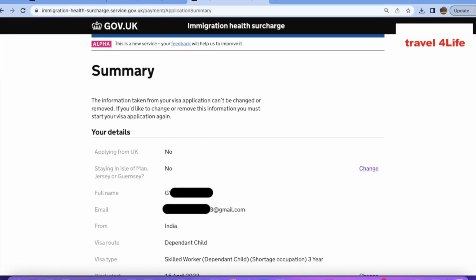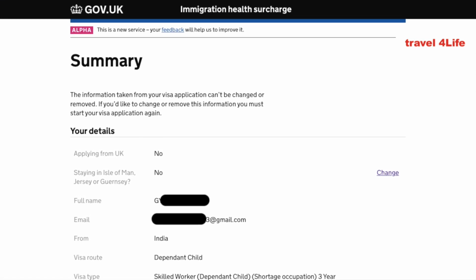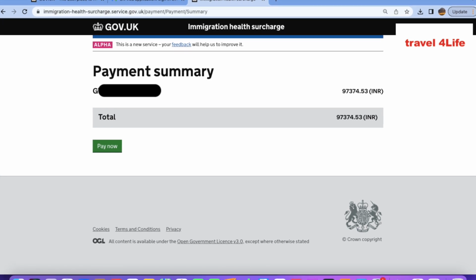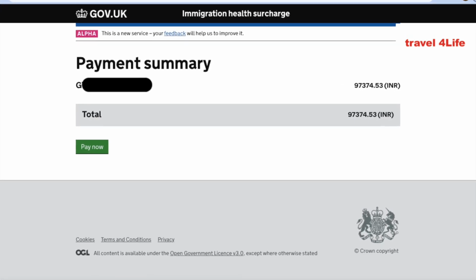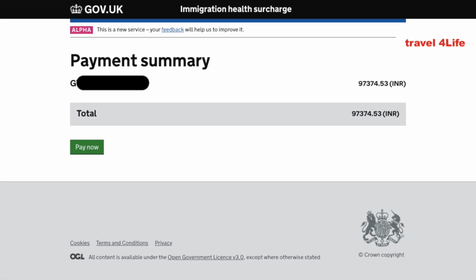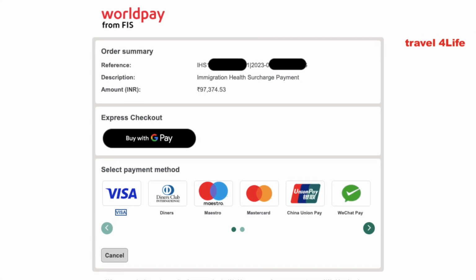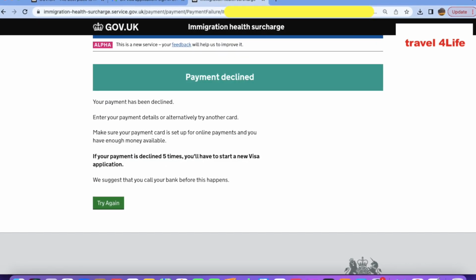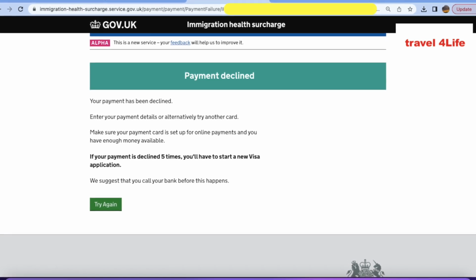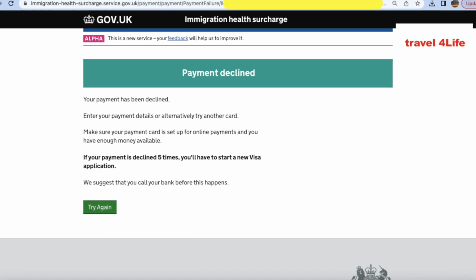Here you will see all the details you already provided for the payment, and now you will make the payment. This is the final page and here it will tell you how much you need to pay for IHS. When you click on pay now, you will be redirected to the WorldPay page and there you can make the payment. Just remember, your payment can be declined a maximum of 5 times. After that you need to start the application process again. So make sure you are able to make the payment successfully within 5 attempts.